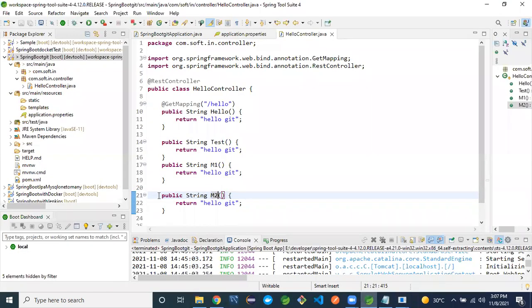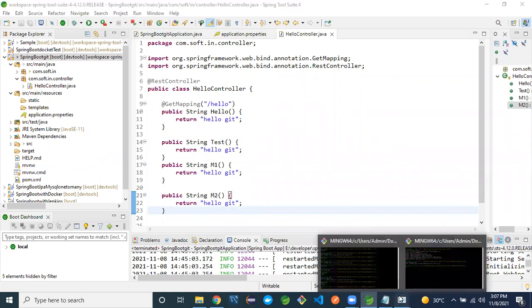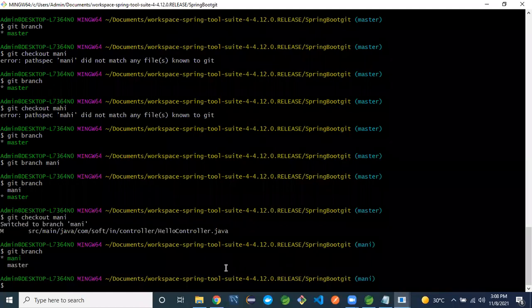I changed one method. I will add one method here, the m2 method. Now we can push this method to GitHub through our local branch. How to push our local branch?